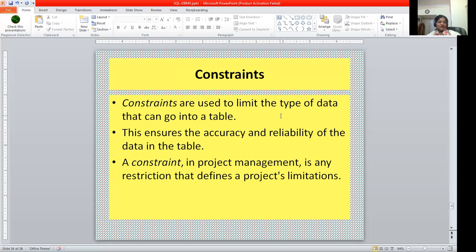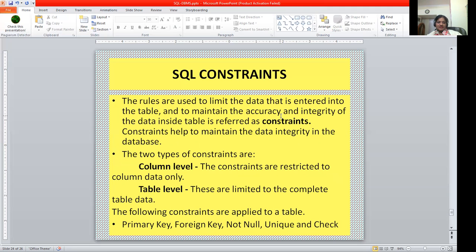Now let's see something more on constraints. Constraints are used to limit the type of data that can go into the table. Those are the conditions which are applied to one particular table or a complete database, or you can also have it on one particular column. This ensures the accuracy and reliability of the data in the table. A constraint in project management is any restriction that defines the project limitations.